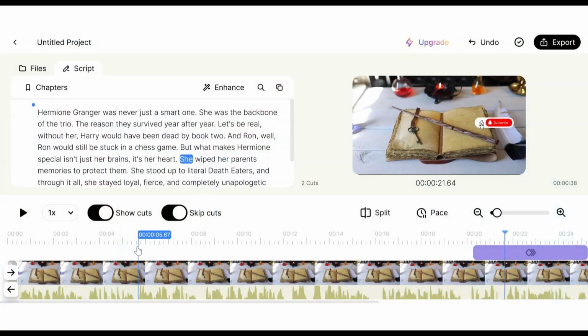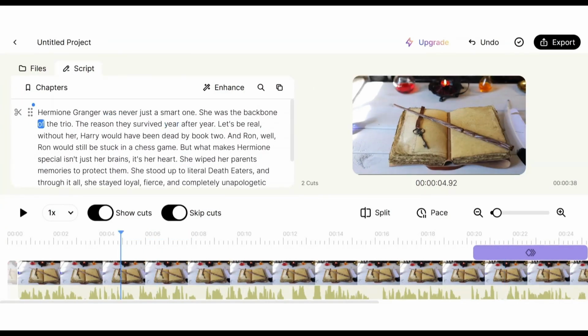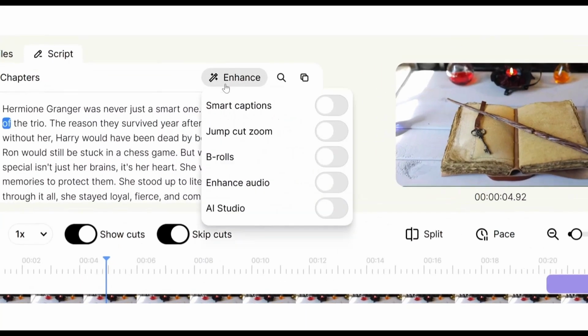So once your video is loaded and transcribed, Gling doesn't stop at editing. It also helps you enhance your final output with just a few toggles. Click the Enhance tab and you'll see a powerful set of tools to instantly polish your video without needing advanced software or editing skills. So here's what's inside.